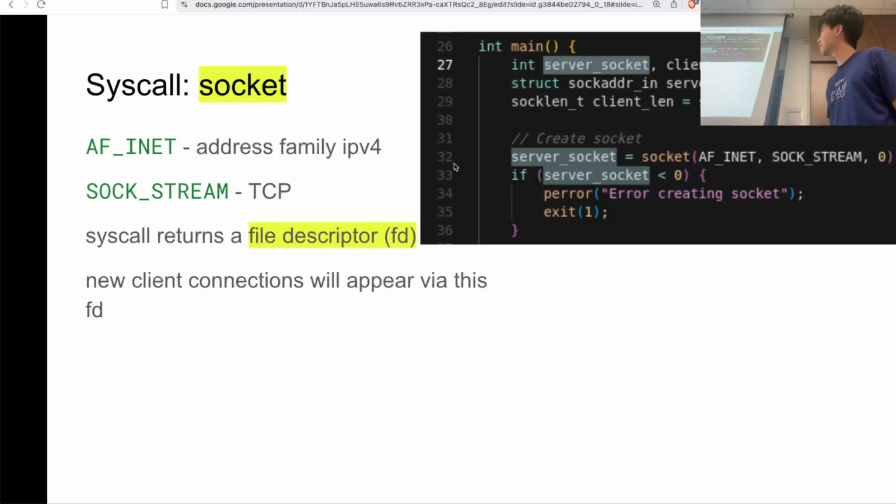So what does this syscall return? This syscall returns a number. In this case, socket returns an integer. This server socket is what we call a file descriptor. Right now in this program, server socket will be 3, because 0, 1, and 2 are file descriptors for input, output, and error. So this is how you create a socket. That's the first syscall involved when you create a web server in C. Any questions? Okay, thanks for the questions.